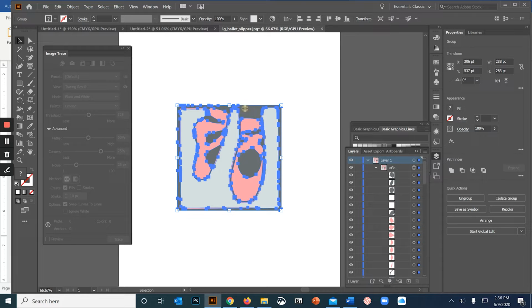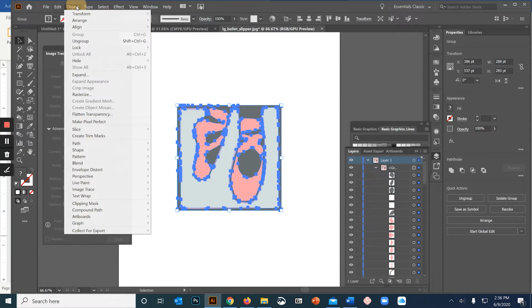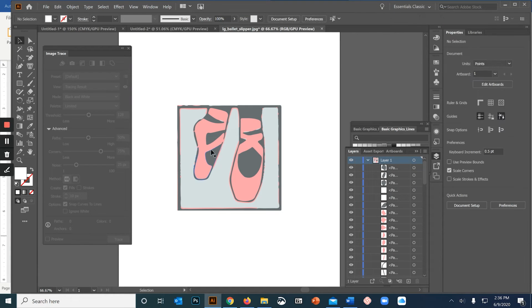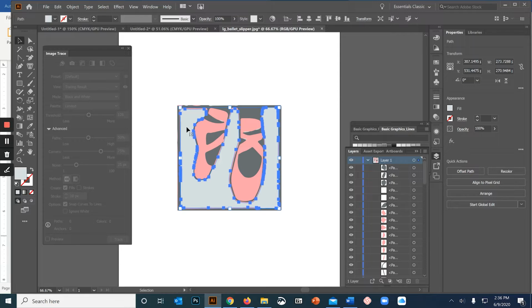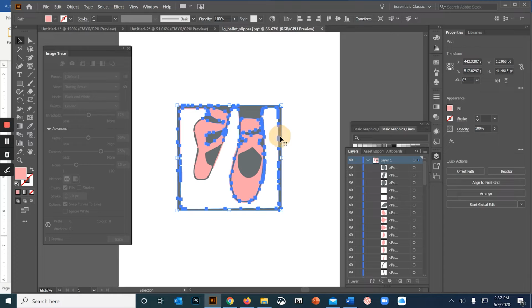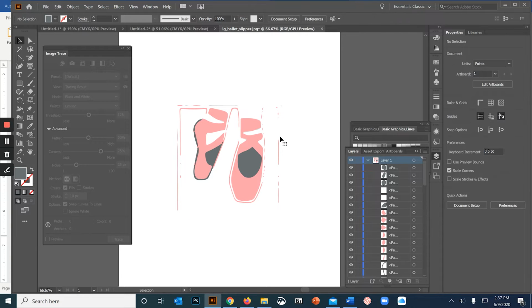So first we need to ungroup this. So I'm going to say object ungroup. Now I can click off of it and click just on that background and click the delete key. Now the problem with this particular image is that I can't get rid of this background here, because if I were to click that, the gray, it's going to delete stuff that I want. So I'm going to undo, Control Z.